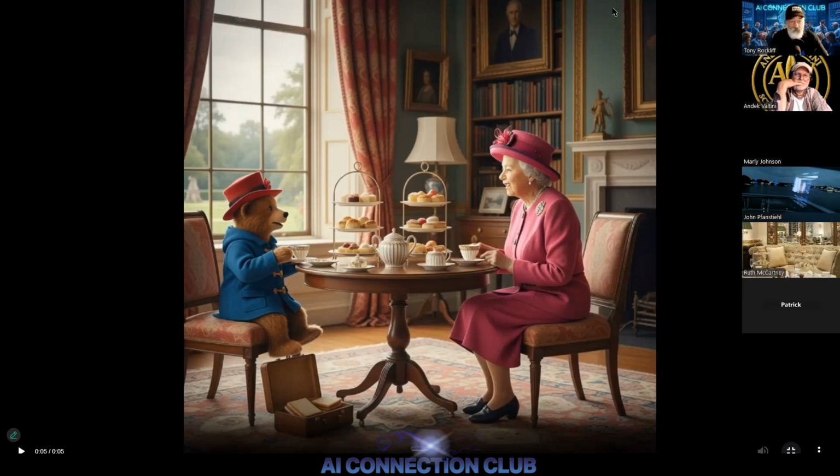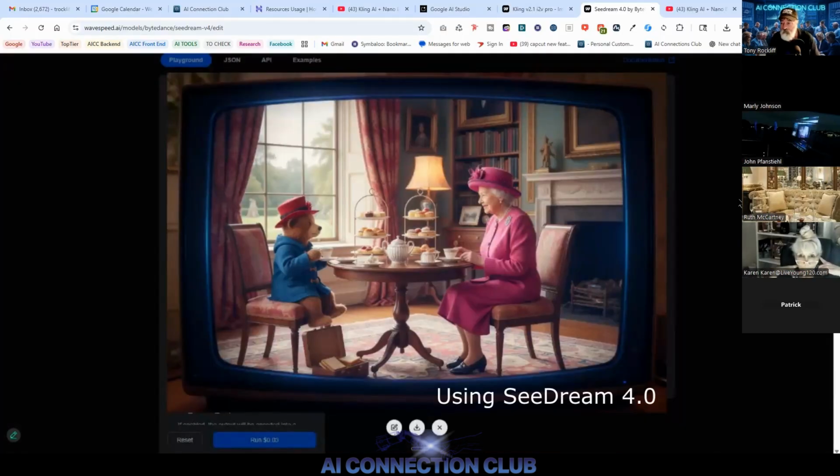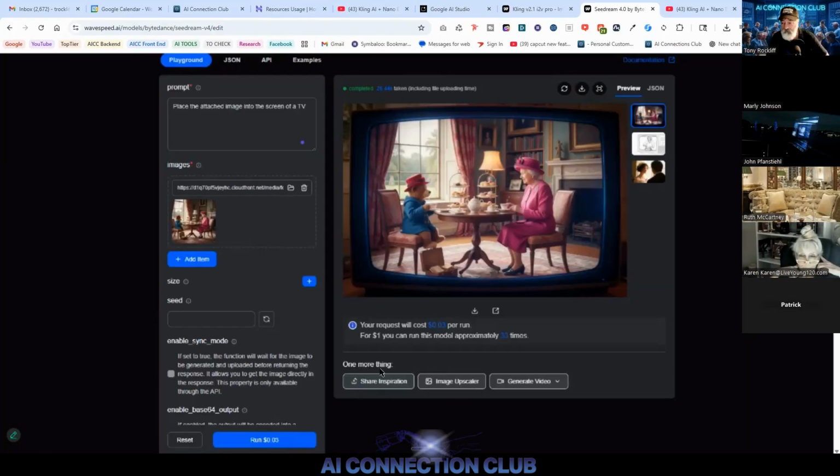Remember I mentioned SeeDream 4.0? Well, WaveSpeed has just gotten it. There we go. Okay, so it did. It put them into a TV screen. Now, so it is doing what Nano Banana does, as it claims. Oh, here we can upscale it to make it super high quality. And here we can generate video, which we'll do in a moment. But I'm going to see if I can just add something just right in here. Add a corgi on the floor reading a newspaper.